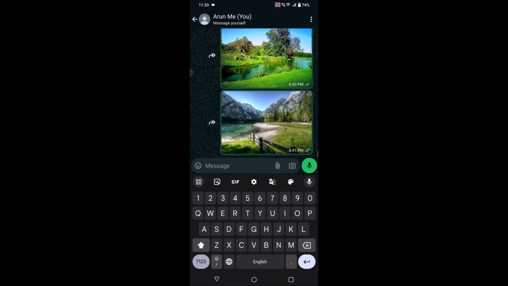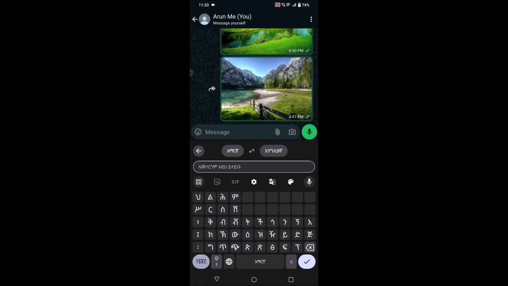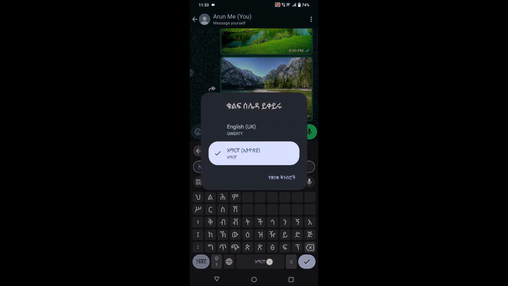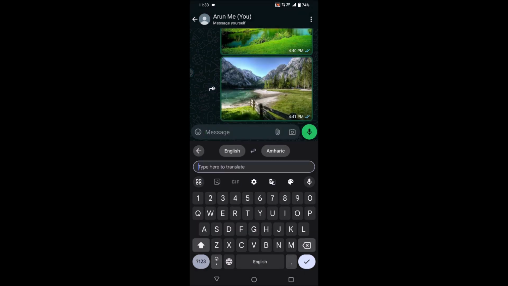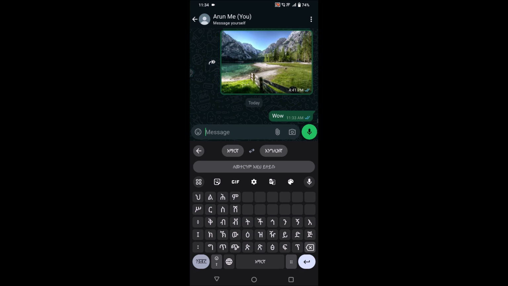Now when you click on Amharic to English, the keyboard automatically changes to Amharic. If it doesn't change, press and hold on the space bar and you can shift from English to Amharic. Now whatever you type here will be converted into English here. And now if you send it, the other person will be able to see that in English. In this way, you can make the most use of Google Translate Amharic to English.